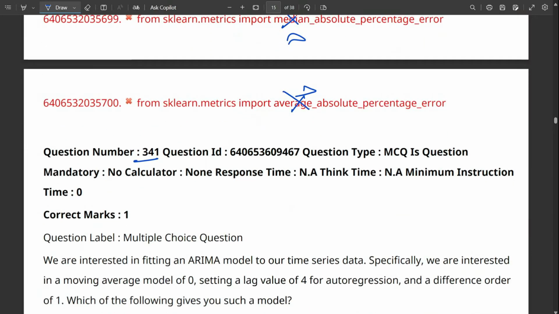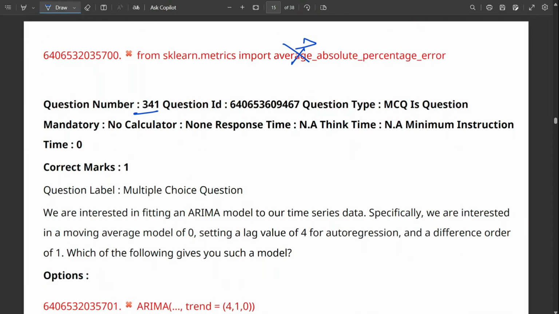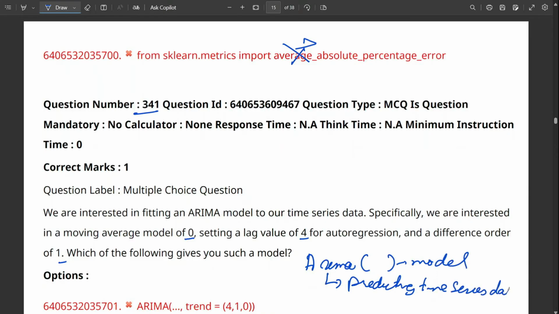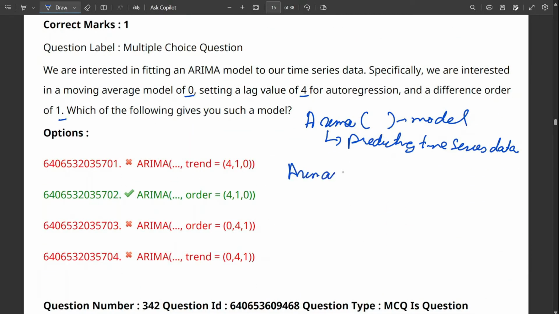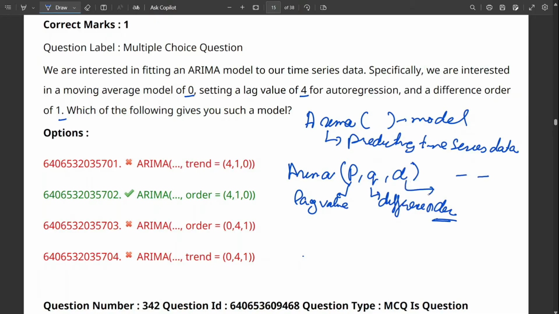Now question number 341. We are interested in fitting an ARIMA model to our time series data, with a moving average model of 0, a lag value of 4 for auto regression, and a difference order of 1. ARIMA is a model used for predicting time series, and I hope you know what a time series is from Stats 1. It takes three values: p, d and q. p is your lag value, meaning how far you want to lag behind. d is the difference order, meaning the difference between the first and second time series, and q is the moving average model.